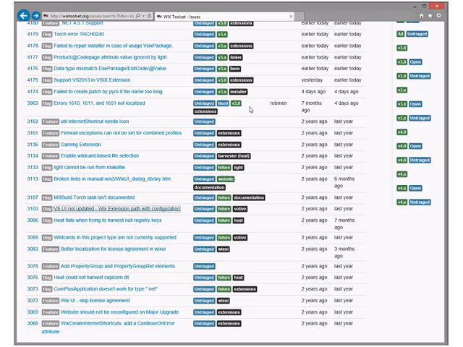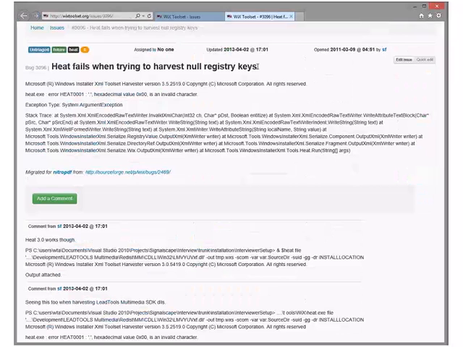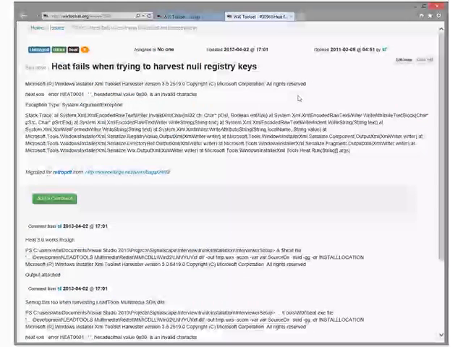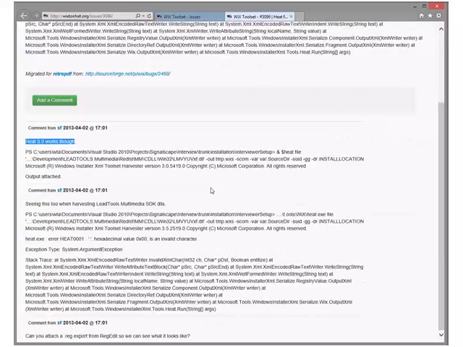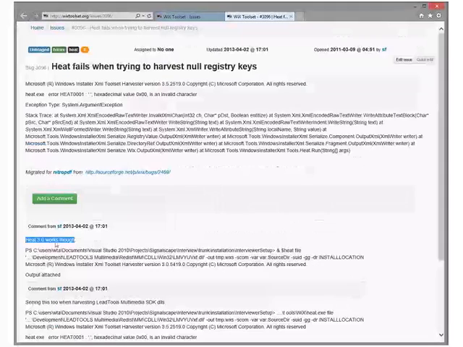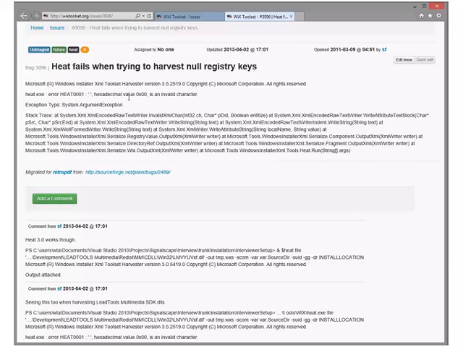Be awesome. Yep. Heat fails when trying to harvest null registry keys. Really? Oh, heat 3.0 works though. Sweet. I don't care. Wait, so heat 3.0 works, something failed or regressed? No, this is, oh, 3.5. Oh, you're right. This is 3.5. Oh, dang. I thought it was 2.0. I guess our bugs aren't that old, huh? Remember, heat was new in 3.0. Yeah, it replaced Tallow, which was in 2.0. Okay, so heat didn't come in 3.5, it came in 3.0.